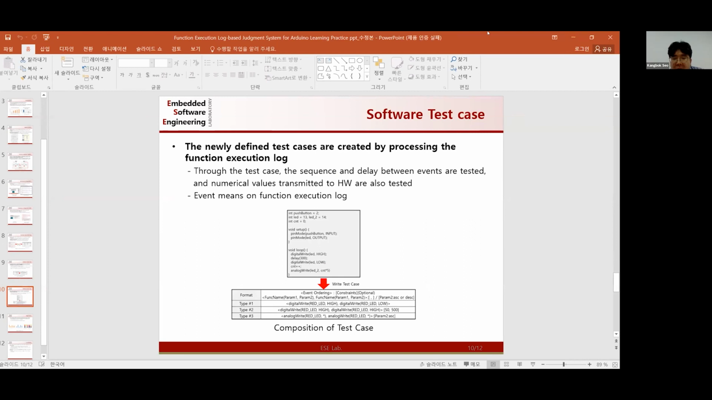And the 3 newly defined test cases are generated using the function execution log. An event in a test case means one function execution log. The format of the test case is shown in the table below and is divided into event ordering and constraint. The 2 parts are separated by a colon; events are put inside angle brackets and the conditions needed for the test are input further.